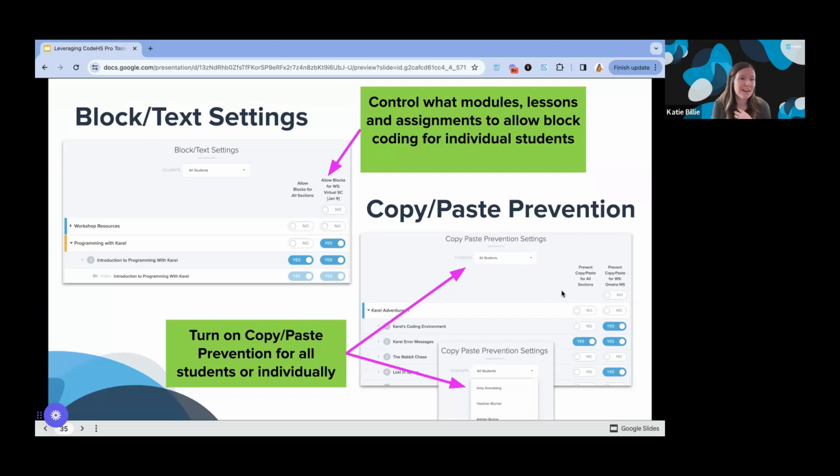So when I was in the classroom, I would kind of let students know this is something I can do. And if it becomes a problem, I'll turn it off for you individually. And that tended to help prevent that problem from happening throughout the year. All right.